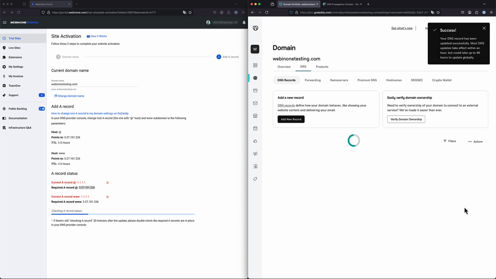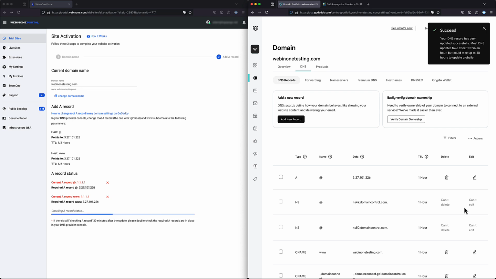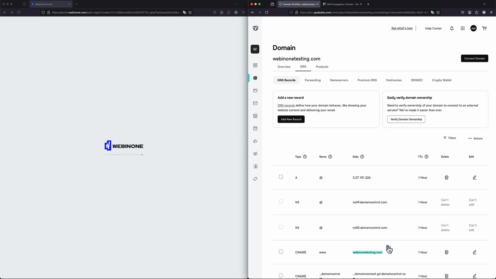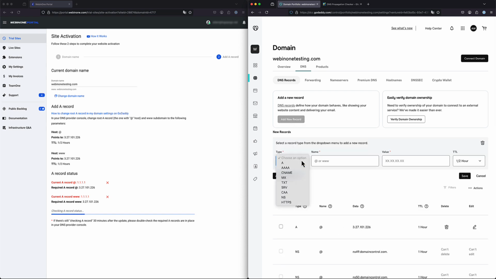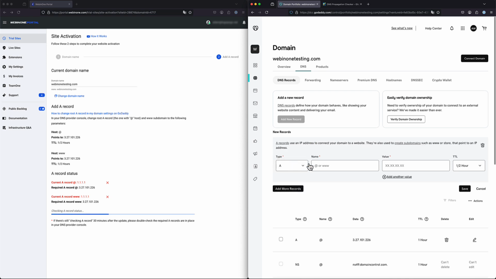Now, by default, GoDaddy has created a CNAME record for the www subdomain and has this pointing back to the root domain. This is great if you're using the www subdomain and have checked the box in the previous step. An alternative way to configure a subdomain is to use another A record, setting the name to www and adding the same IP address for the record's value.